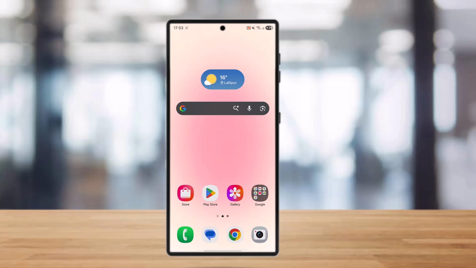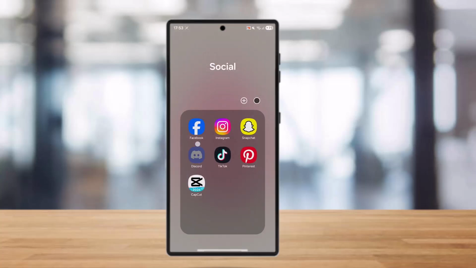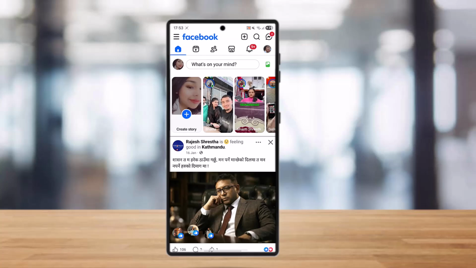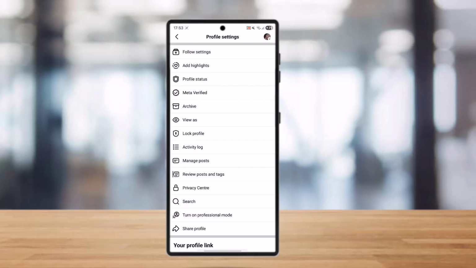So if you want to hide your friend list on Facebook, all you gotta do is simply open your Facebook. Once you open your Facebook, you need to go to your profile and tap on settings. Once you tap on settings, you need to simply go and tap on privacy.